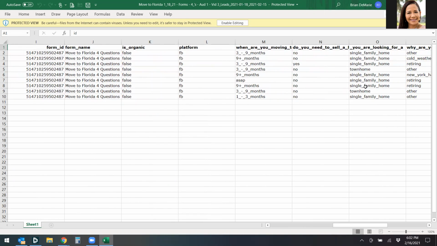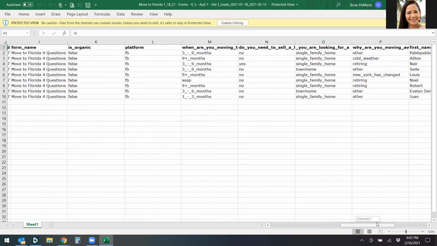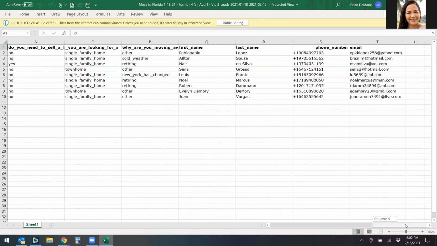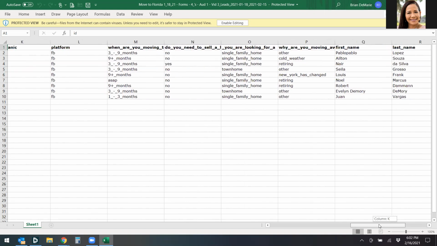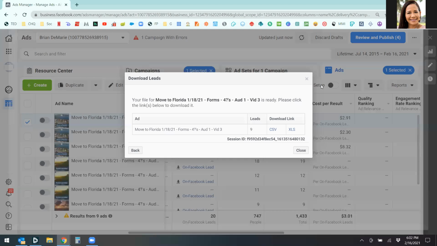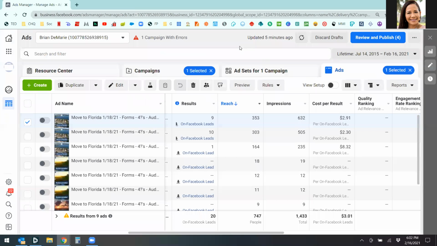They want single family homes, retiring, other, cold weather, not too many, New York Exchange, only one of them here. Here's their name. Here's their phone numbers. Here's their email addresses. Piece of cake. All this other junk you don't need, identifiers and stuff in Facebook. Okay? That's how easy it is. That took a weekend. I ran that ad for 4 days, 5 days.